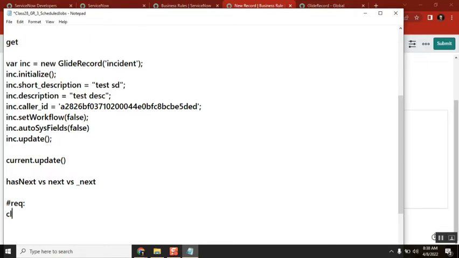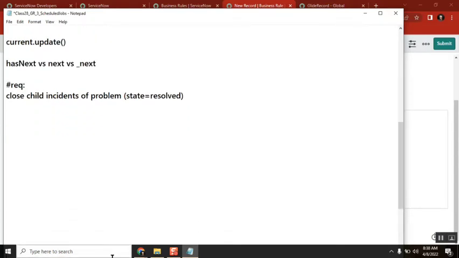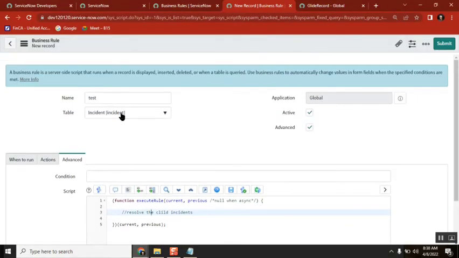Close incidents, child incidents of a problem, when problem state equals closed or resolved. For this, you need to tell me the code, ma, or a business rule. Just tell me how I need to design it. So I need to select problem here, yes.